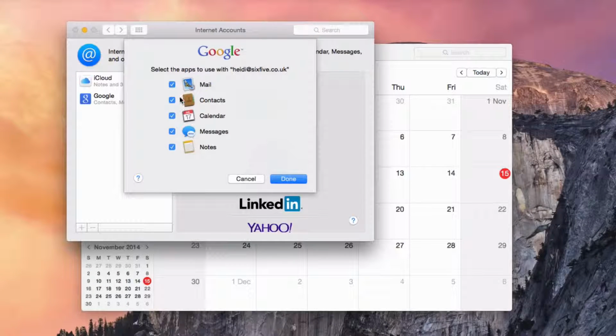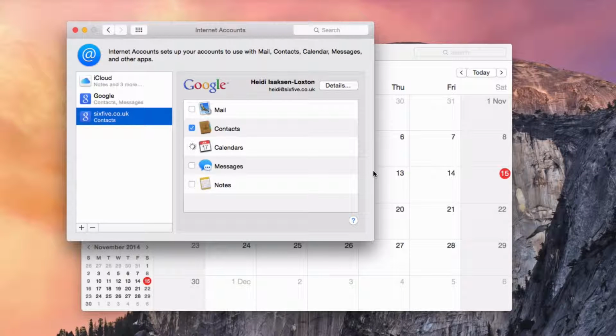And once it's authenticated, you choose what you want to sync. I wouldn't recommend mail. Messages doesn't count. Notes doesn't count really. So in my case, I'm going to say contacts and calendar, and then click done. The system will then sit there and go off and synchronize with the web. So we'll come back in a sec and see how that looks.